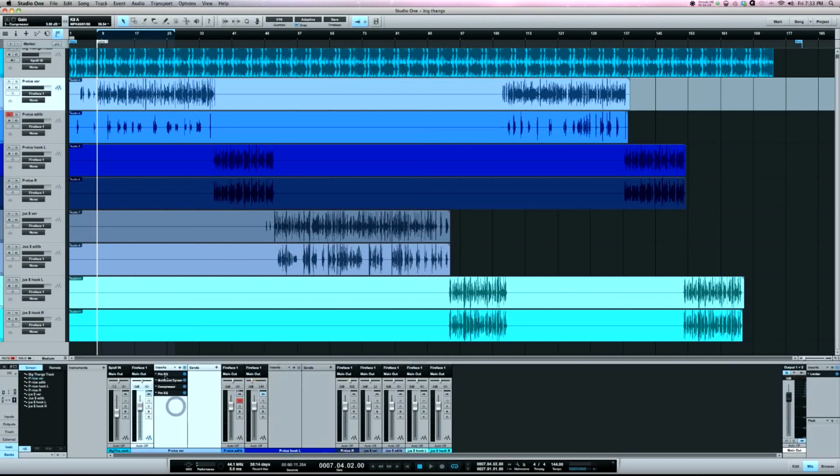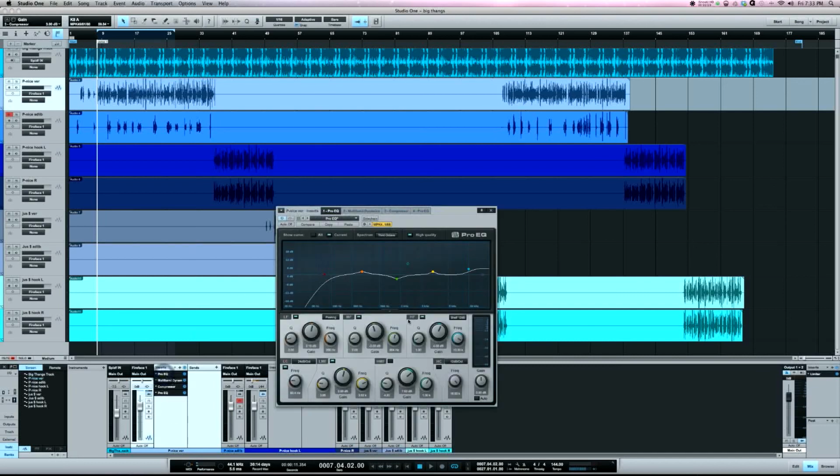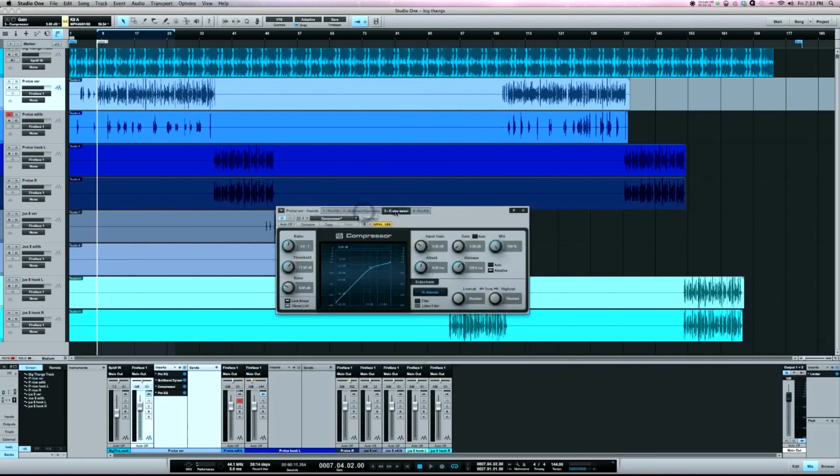So, back to the vocal. The first thing I do is EQ. I rolled off some lows, added a little bit of low end, cut a little bit of mids, got another little boost here, and then I added some high end. With the compressor, I've got a 4-to-1 ratio, 8 millisecond attack, 120 millisecond release.